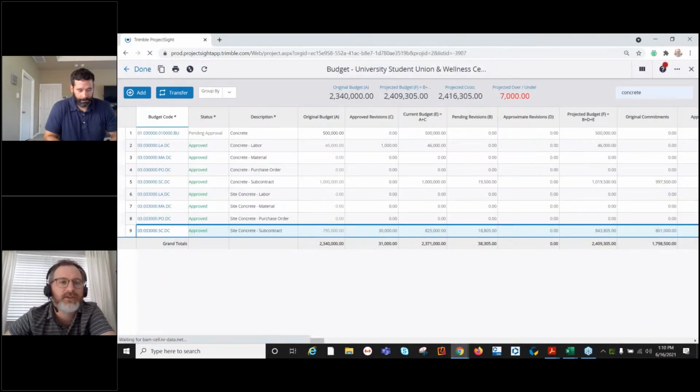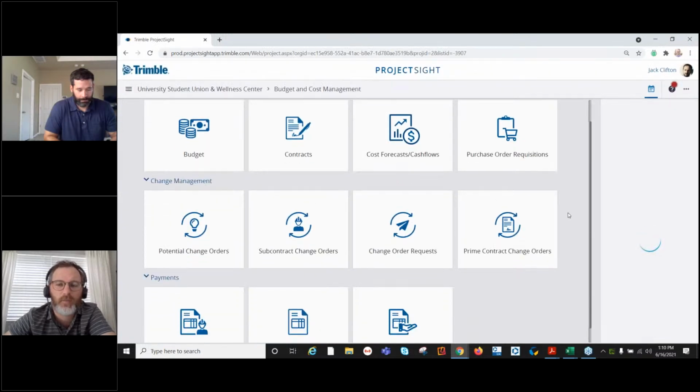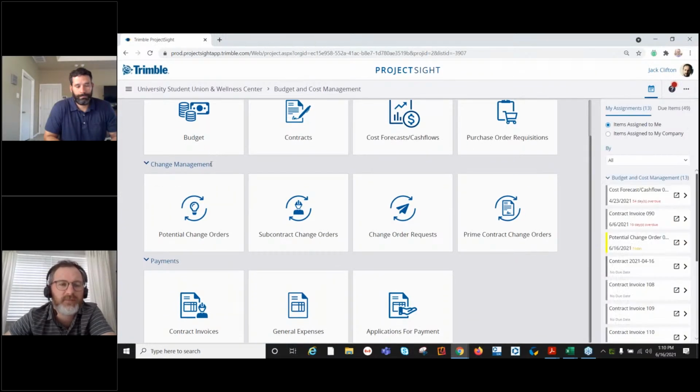So let's talk through that change management process. This is probably where we get the most usage out of our project management team as they're working on the projects. They want to be able to track those. We want to provide them with an easy way to do that. So we have these different record types. Everything starts at a potential change order. Right, from there, they can be grouped together to be sent off as a change order request as necessary. Once that request is approved, if we need to group them together into a subcontract change order, we can do that, or we can group them in a prime contract change if necessary.